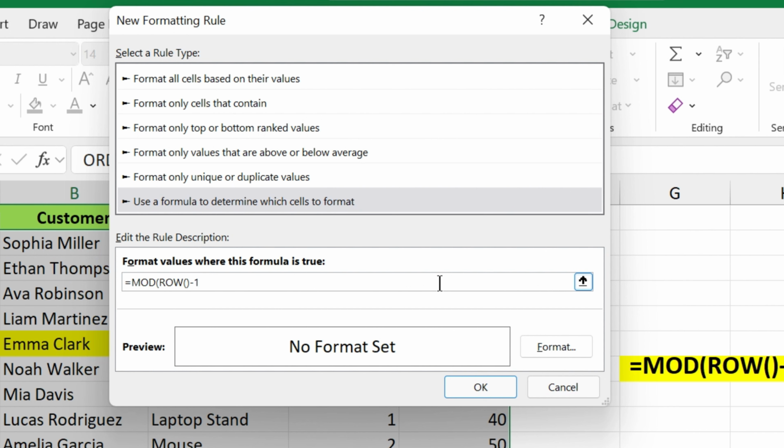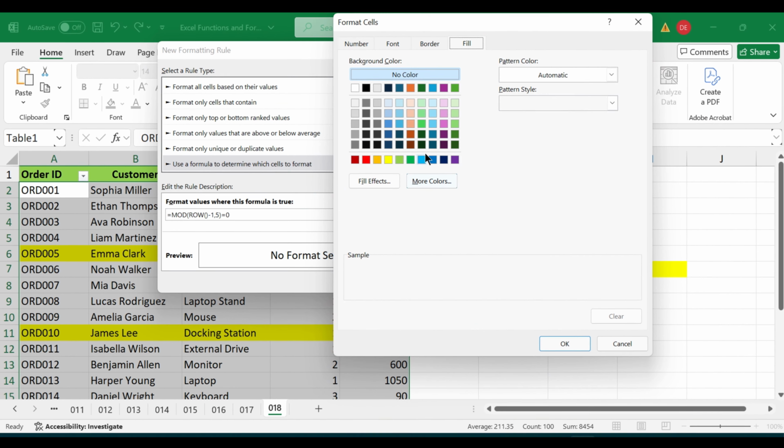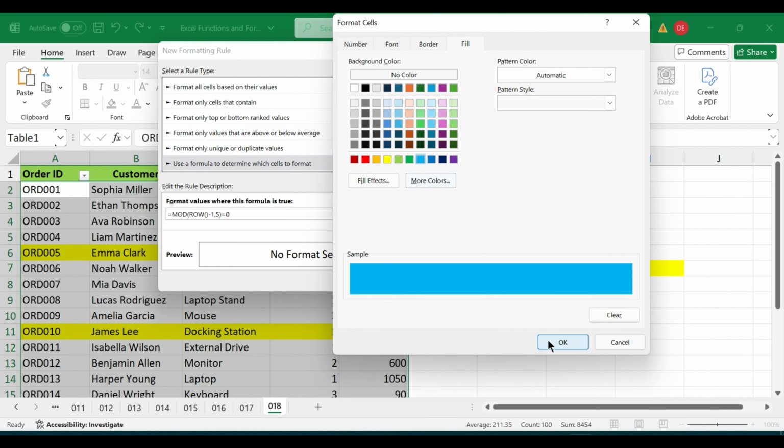We subtract 1 because our data starts at row 2. This helps the row count start at row 2. In the Format section, you can select your color preference and close the Format section.